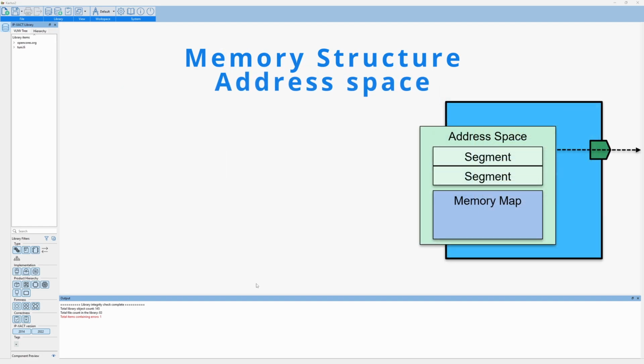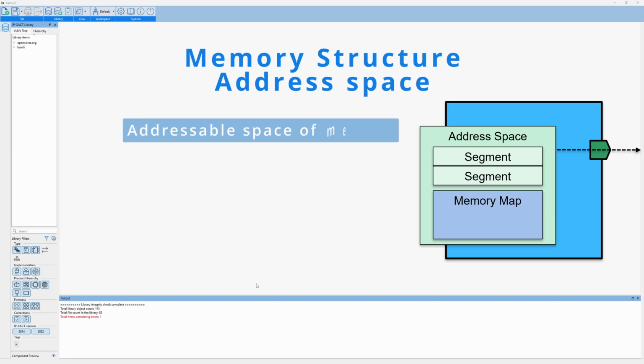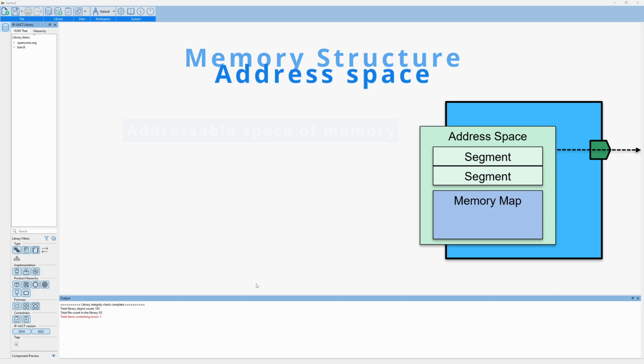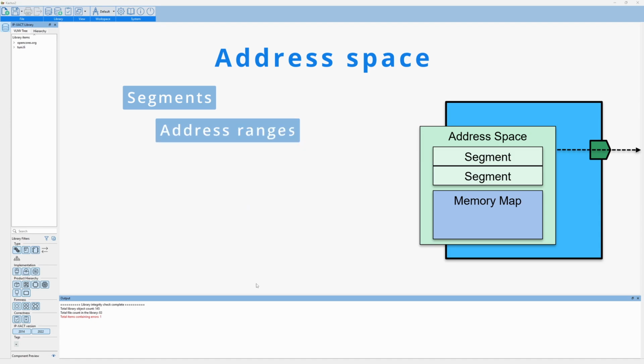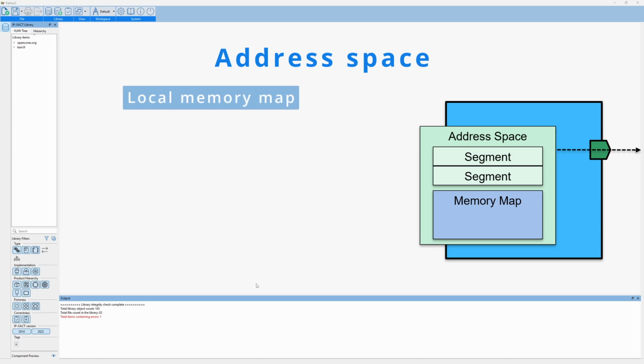IP-XACT defines an address space as a logical addressable space of memory. It can be assigned to an initiator bus interface, in which case it can be seen as a programmer's view out of the bus interface. Address spaces can be divided into segments with defined address ranges. Each address space can also have a local memory map, an area of memory visible only in the containing address space.